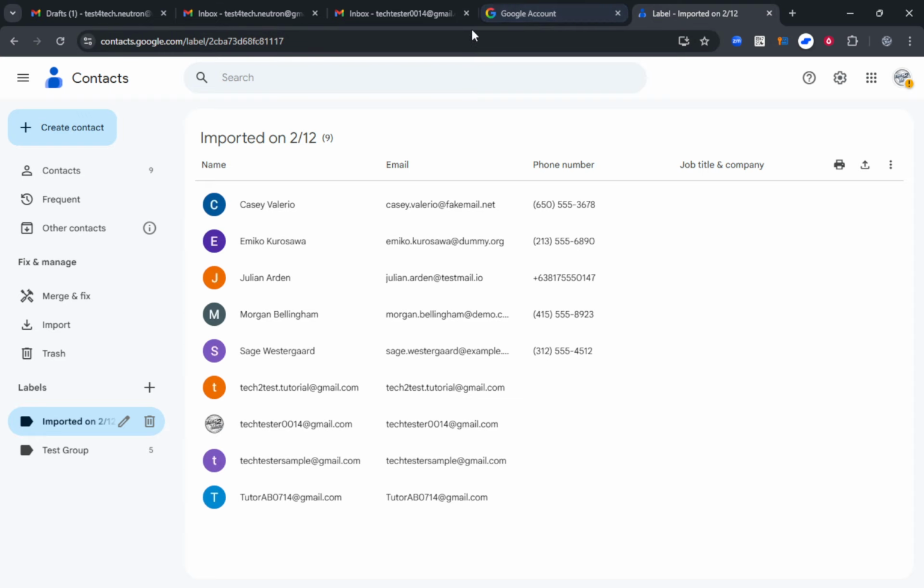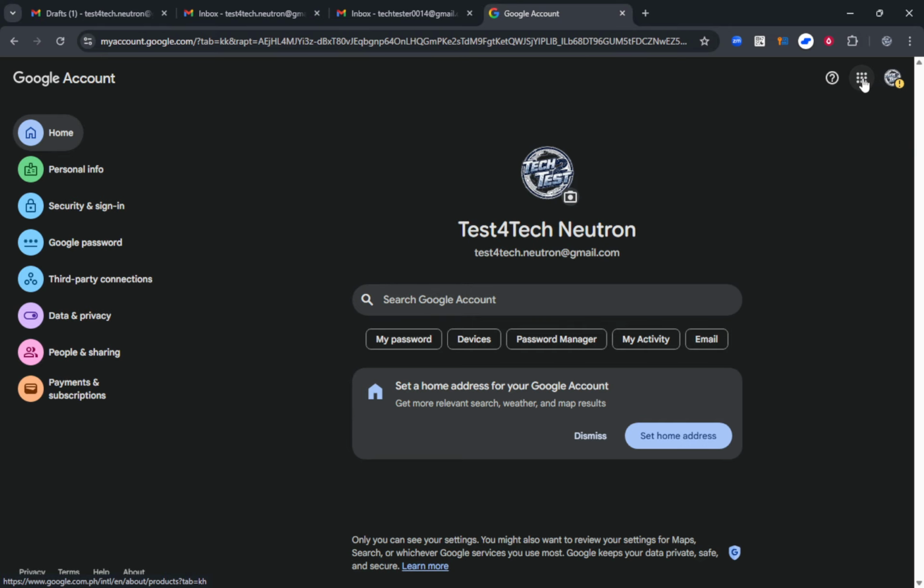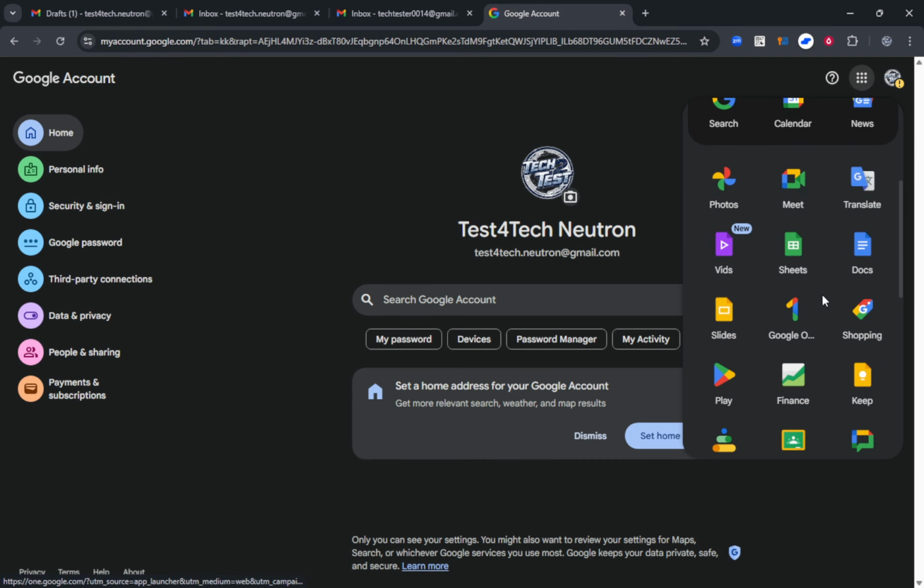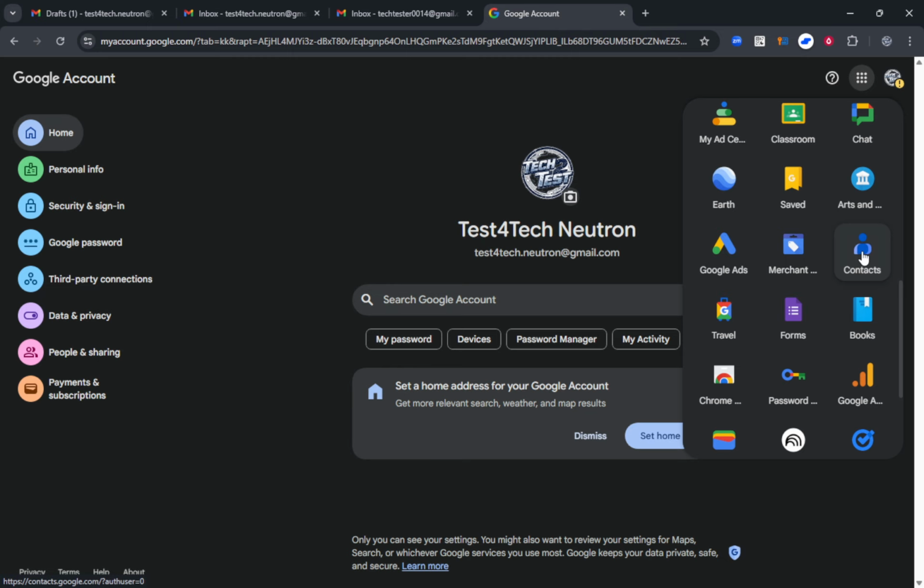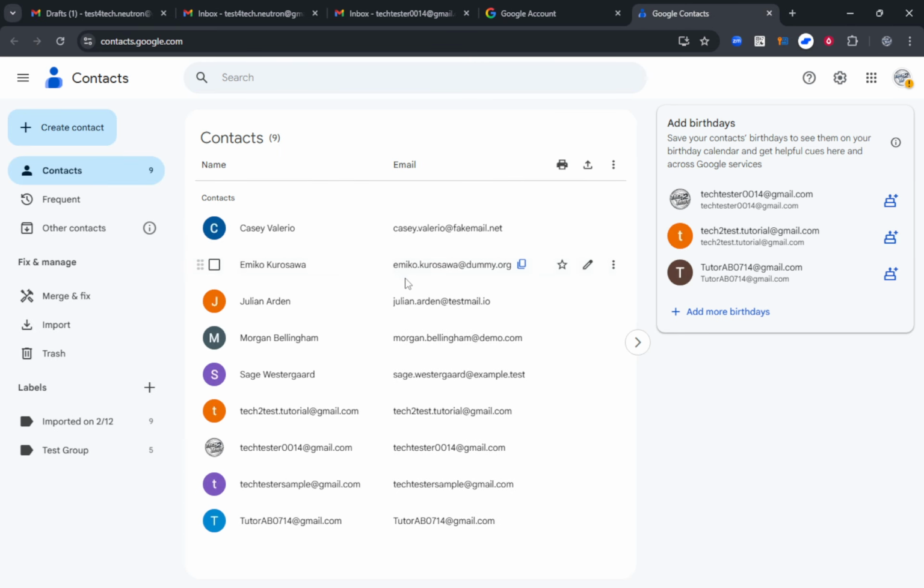First, open Google Contacts. The quickest way is to visit contacts.google.com in your browser. If you're already in Gmail, you can also click the Google Apps icon, the little 9-dot grid in the top right, and choose Contacts from there. This takes you to your Contacts dashboard, where you can manage people and organize them.